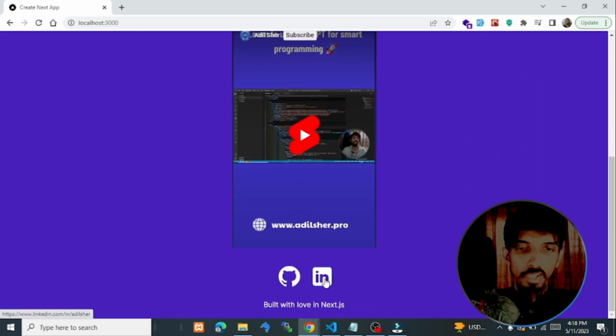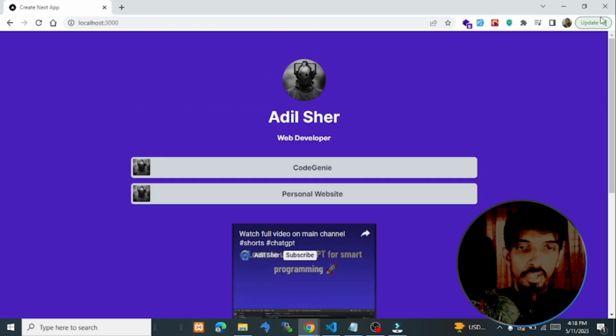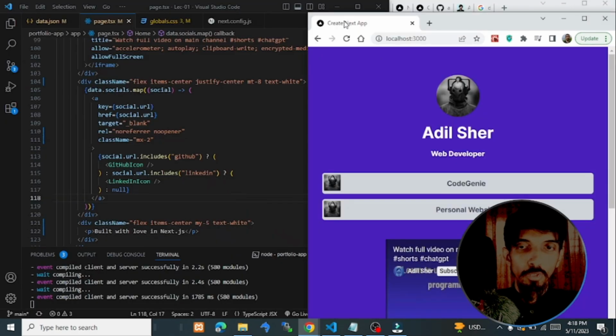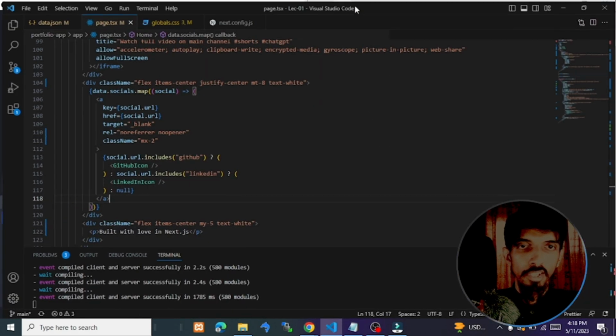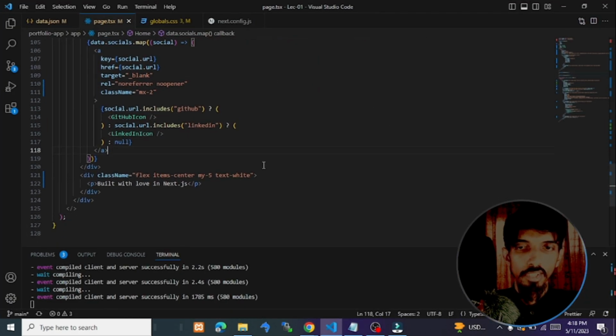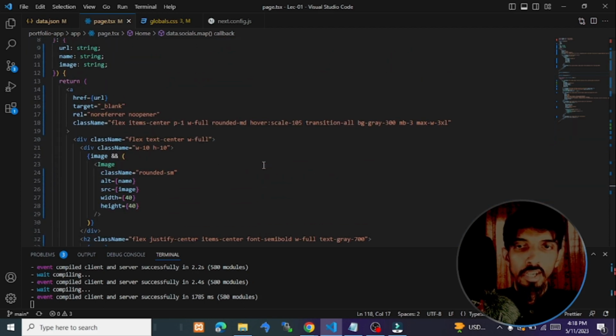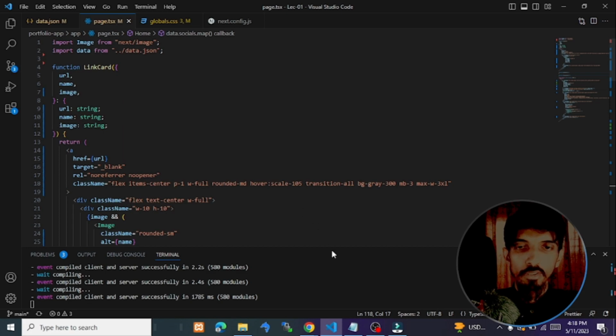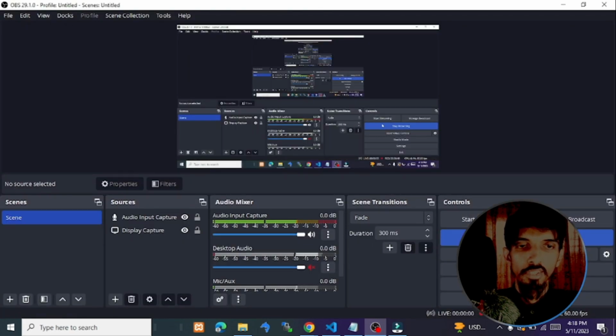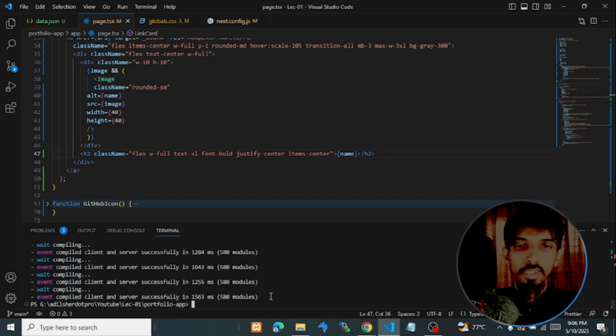That's exactly how you can build your own portfolio website. You just have to put more links inside it. Just go to data.json and put more links, put more objects as I have described before. That's all you have to do. You don't have to change this code, this set of code.